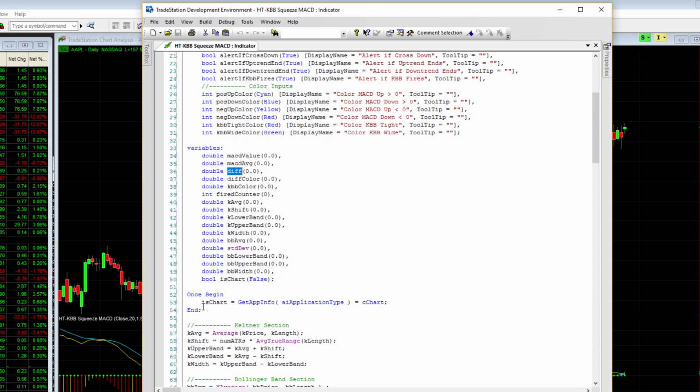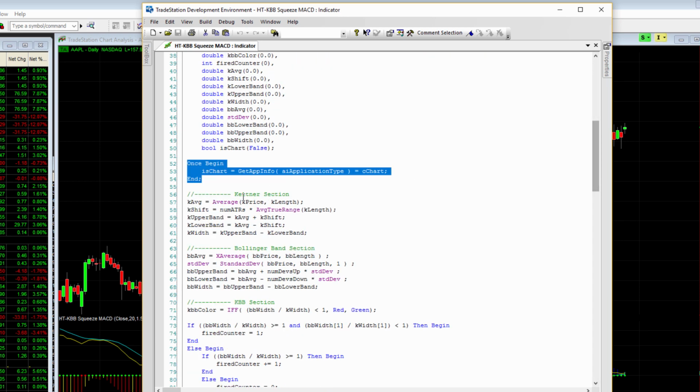This is really good that this particular indicator makes use of the once keyword. The once keyword essentially tells the code, look, just do this one time when we load the indicator on a chart. Don't do it every time there's a change on the chart. So for instance, every time the price gets updated, we're not running this statement again. It's done one time when you load the indicator on the chart, and that's it.